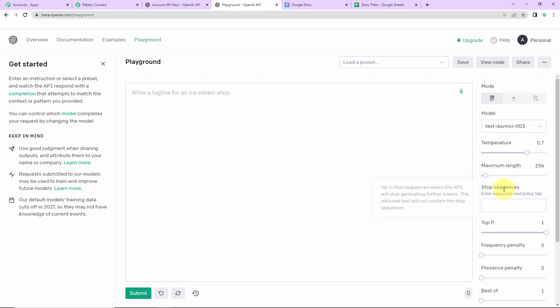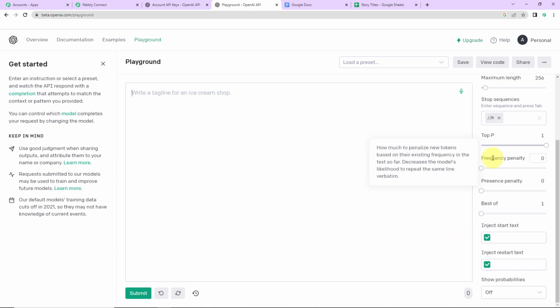Now the stop sequence. So this is extremely important because as soon as you put this sequence, then automatically the API will stop generating further tokens. So it's like a full stop. So here, let's say the stop sequence is / and hashtag. You can give your own stop sequence. Then we have top P, and then we have frequency penalty.